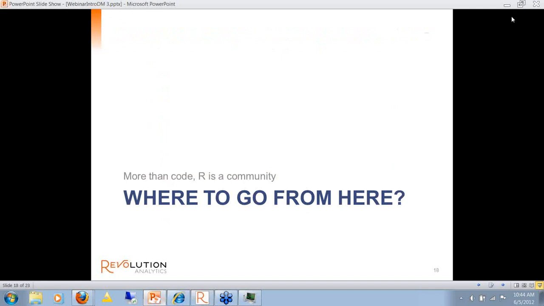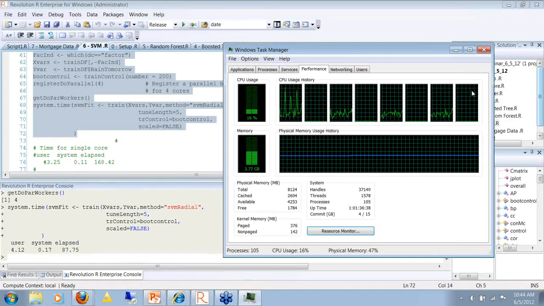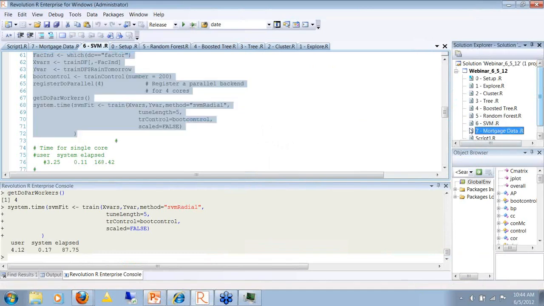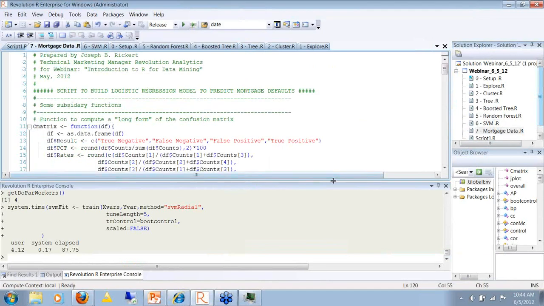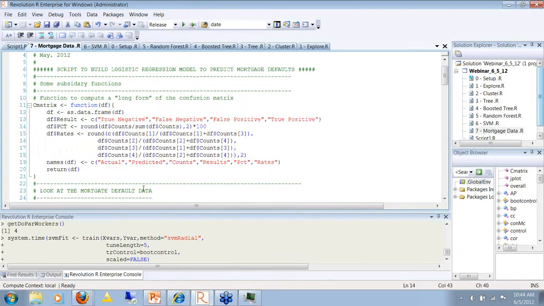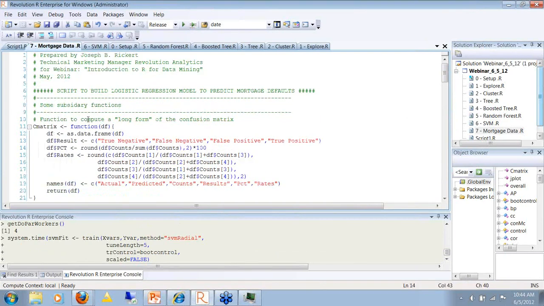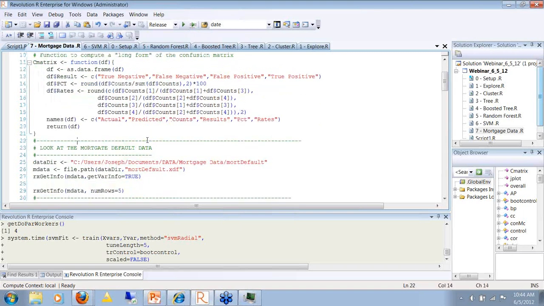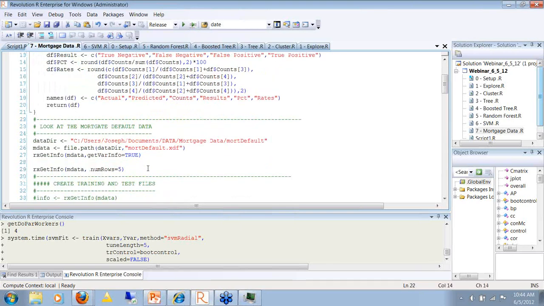What I would like to do is, before we talk about the future, let me give you an indication of how they work. So now I've got a script, and I won't run all of this, but basically what we're going to do is use RevoScale-R algorithms to predict a mortgage default from a fairly large data set.